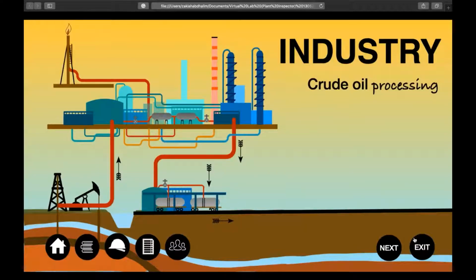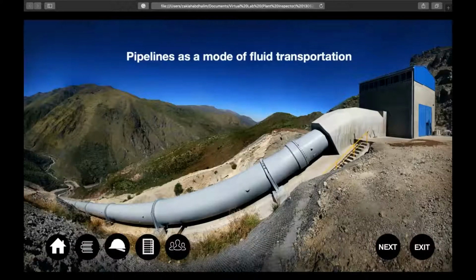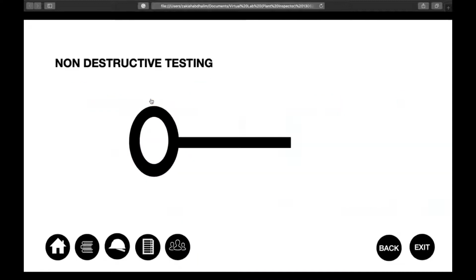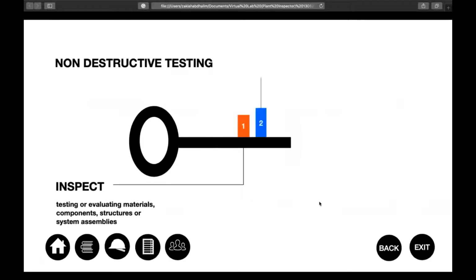You can see that this button allows the student to navigate according to what they think is important for them, which one they want to learn first. Let's say they don't want to go to the introduction and want to go straight to knowledge. This is the area of important pre-knowledge before they start the NDT course. For example, this one is the definition for NDT, which is suitable for beginners.